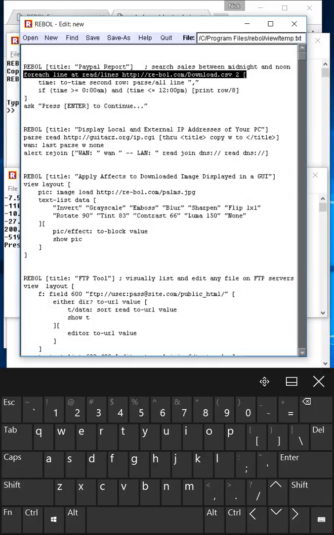Now this URL is a data file in the exact format that PayPal uses. There's a bunch of lines on that page. If you go to the URL, you'll see it's a pile of data there. We're going through each of the lines in the file that's read from here. And this is read directly in Rebol. You don't need any external libraries to do the reading.